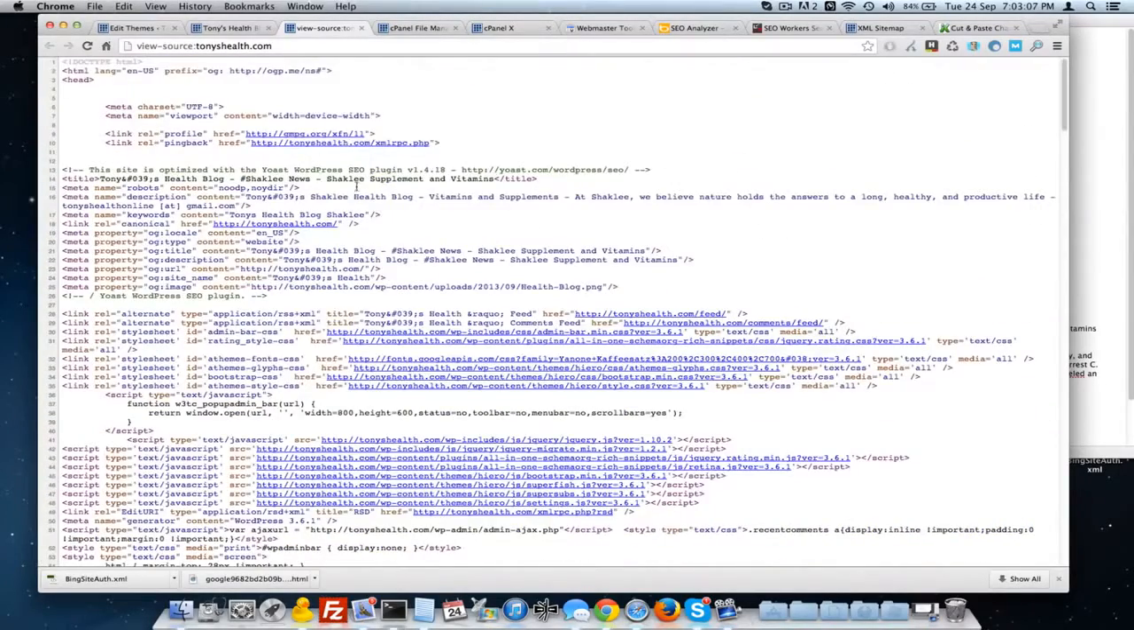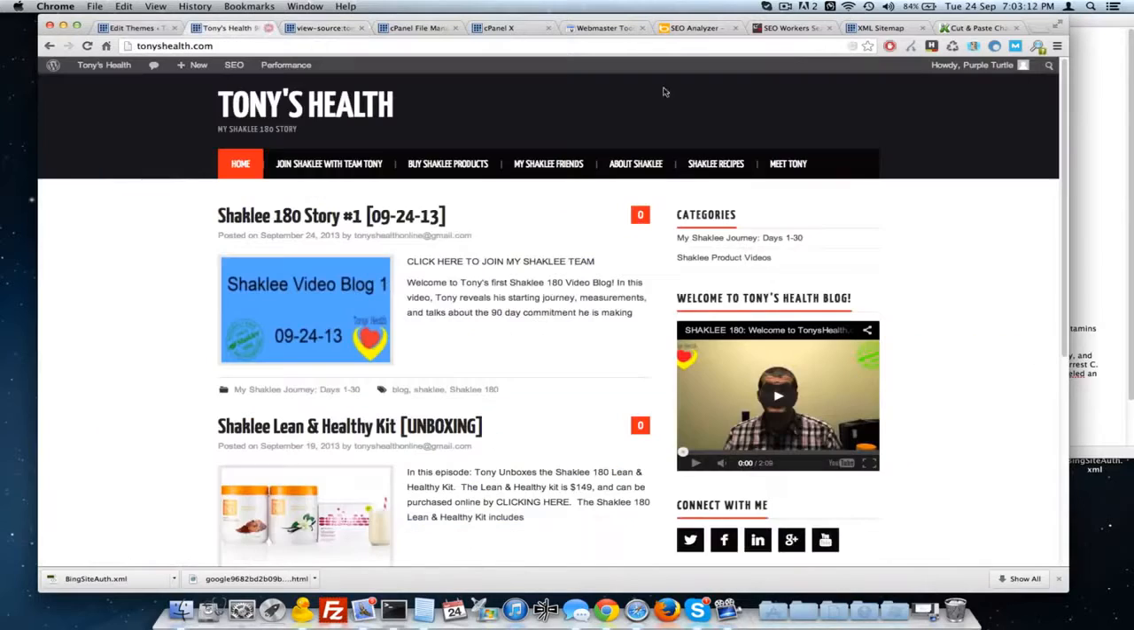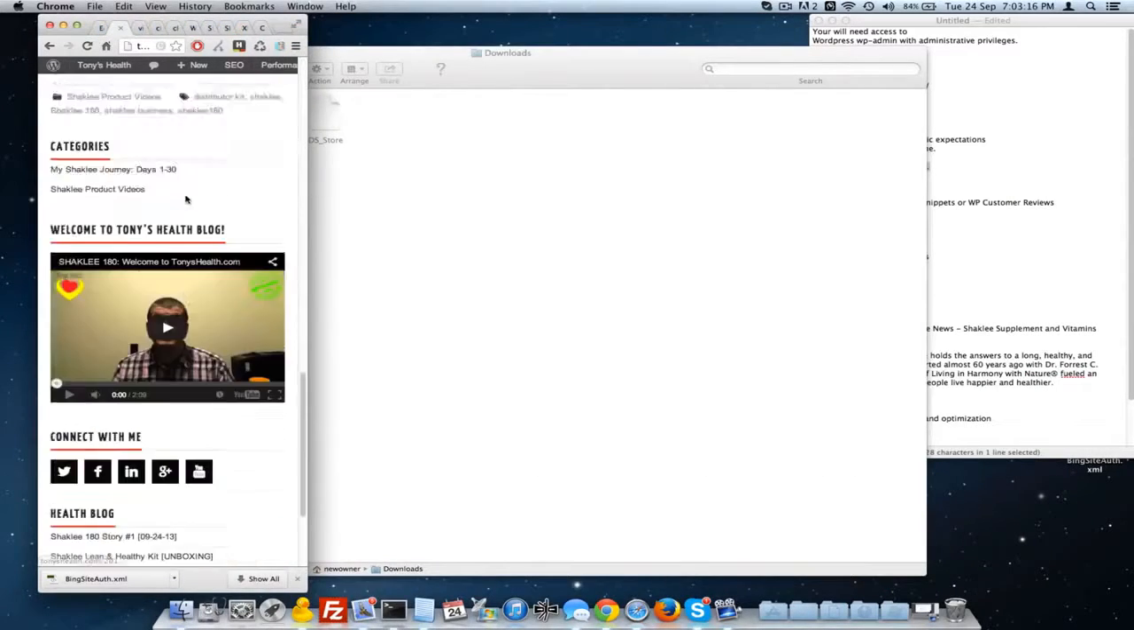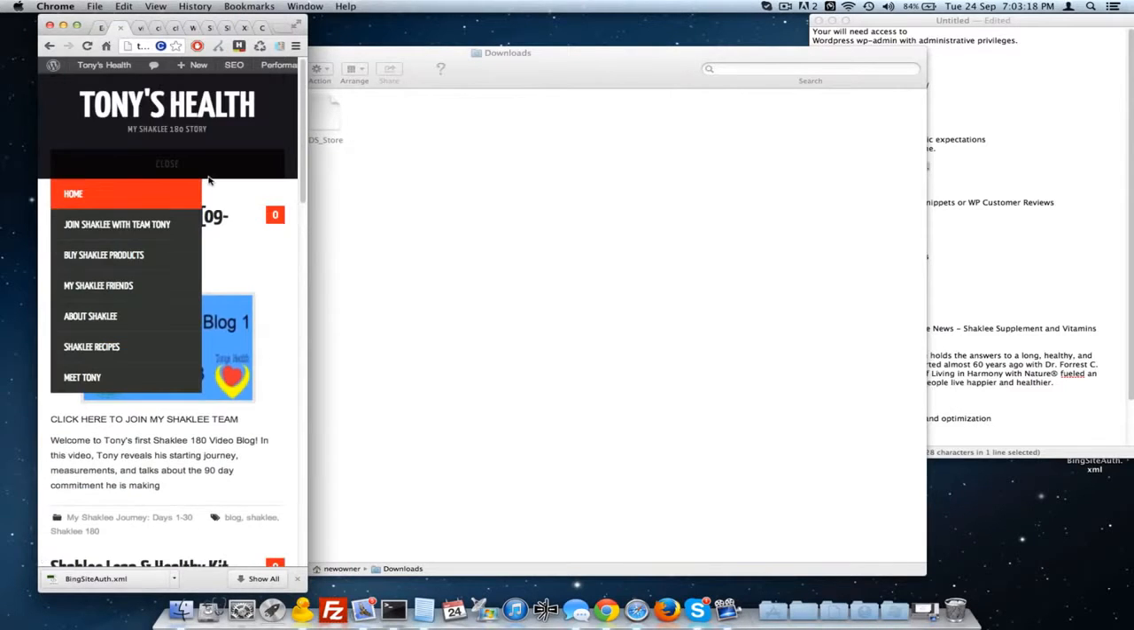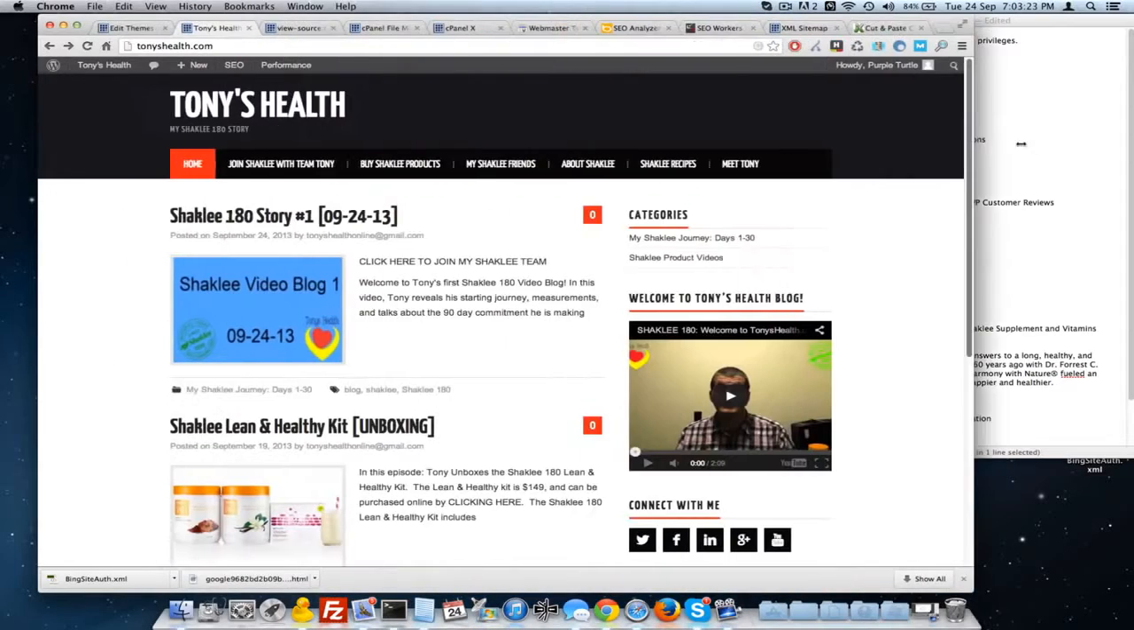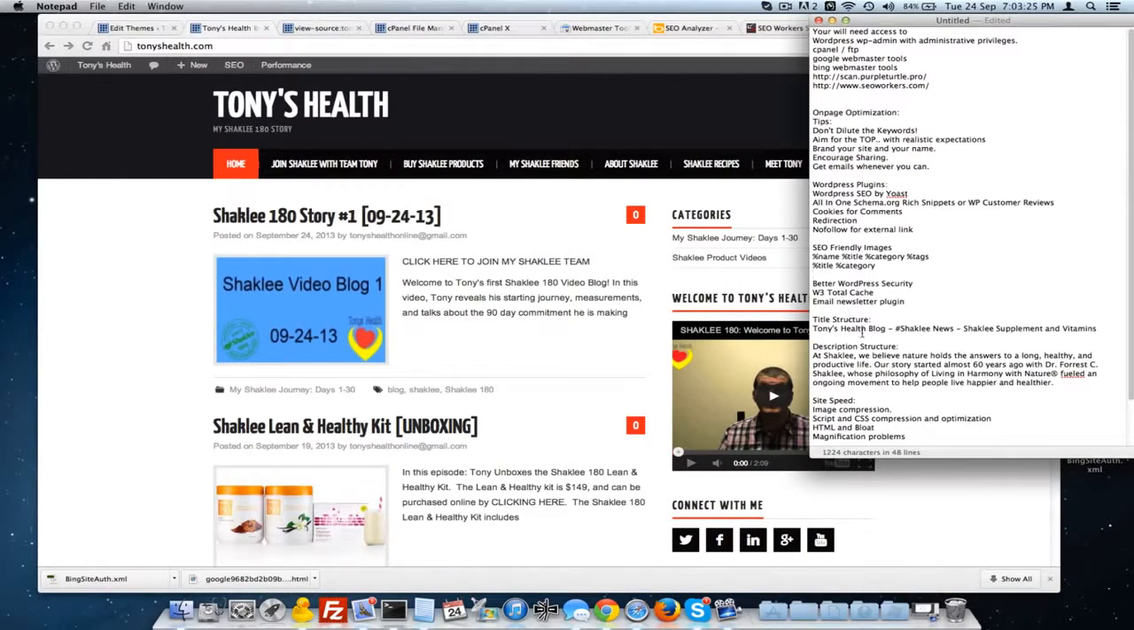Source code's looking good. Okay, and responsive. I like this viewport responsive, which basically means if I grab this and I collapse it, it's going to collapse perfectly. That's perfect. Okay. Back over here. Okay, that takes care of that.